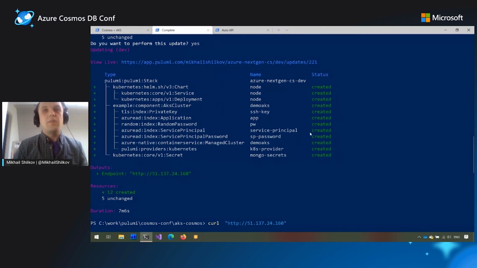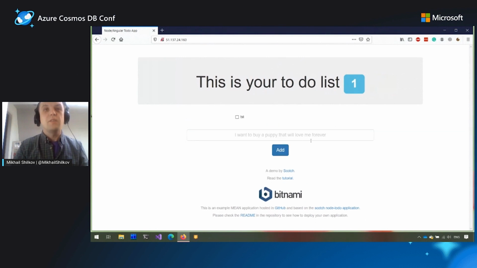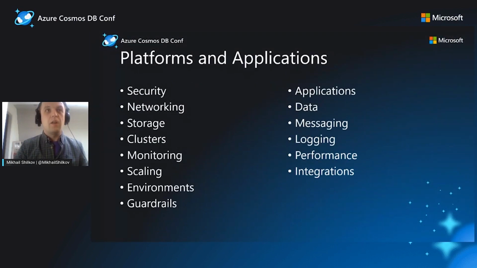So in the end, all this is created, and you can see that the output that I see here is the endpoint to my application. And if I switch over to the browser, this is the to-do app that we deployed. And if I add something here, this is stored already in Cosmos DB that I just provisioned with my C# code. All right. So quickly back to the slides.